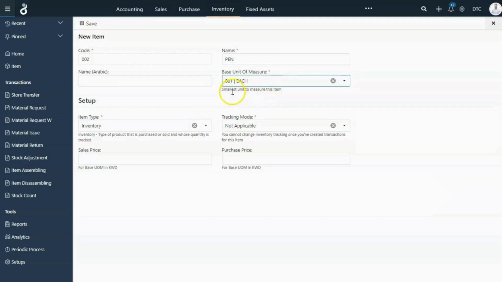When selecting the base unit of measure for an item, it's important to consider its smallest possible unit. This unit should reflect how you manage individual items within your inventory. For example, if you're dealing with items like pens, the smallest base unit might be each or piece. This choice aligns with how you physically count and handle these items on a day-to-day basis.